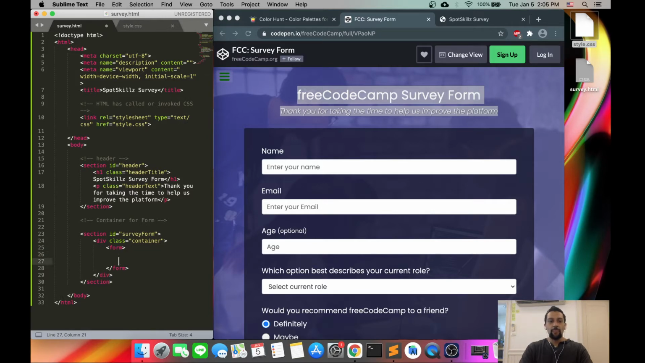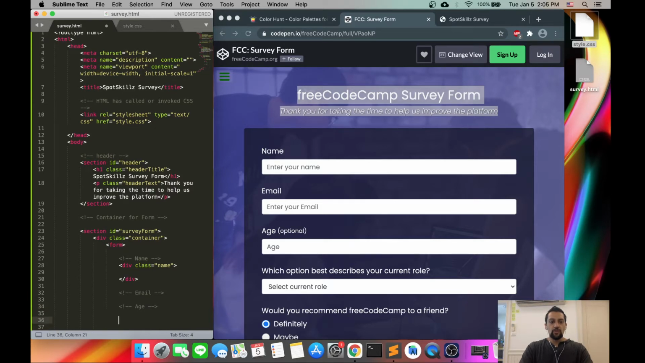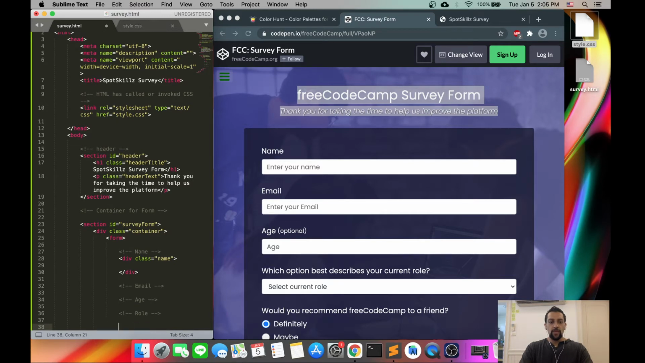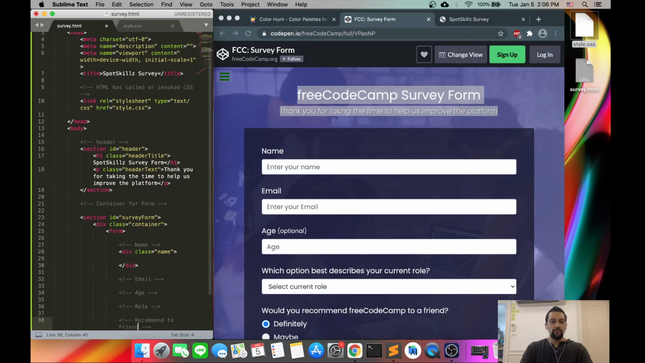Now in the form we want to separate out everything, so div.name section. In here we've got name, in here we've got email, in here we've got age. I'm going to build out all of these sections, so I know what I want to build. I'll just plan in advance. Recommend to friend.